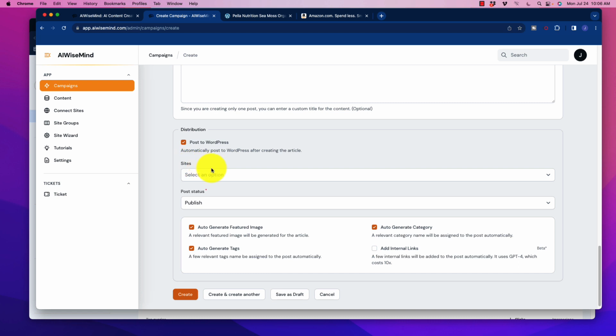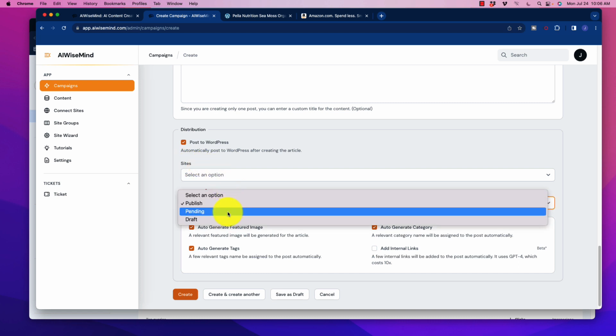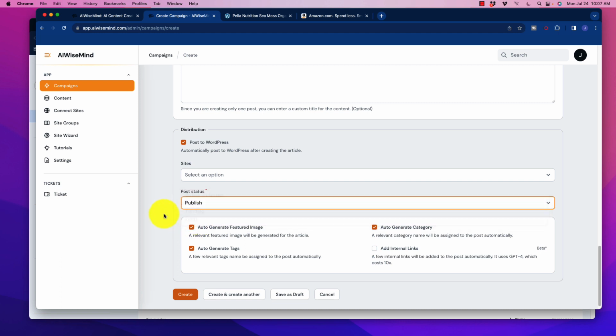We can select the site that we want, and we can also state whether we want it automatically published, pending, or a draft. So if you don't want to publish everything at one time, you want to drip it out, or you just want to publish a lot of posts all at once so that you can put them into draft mode and manually edit them, you can do that as well.